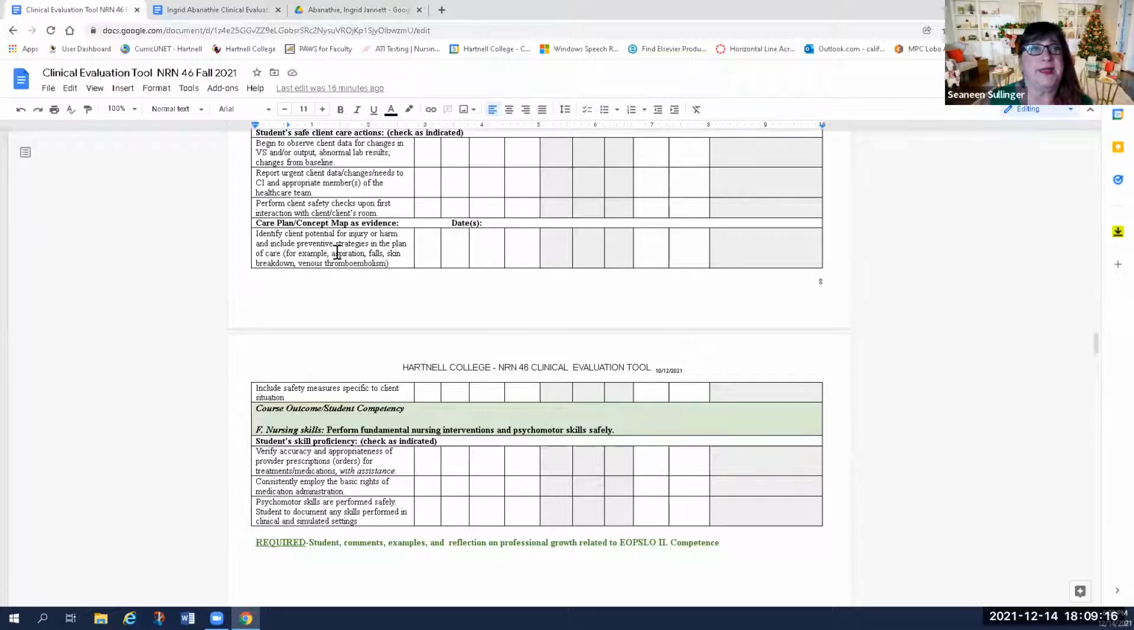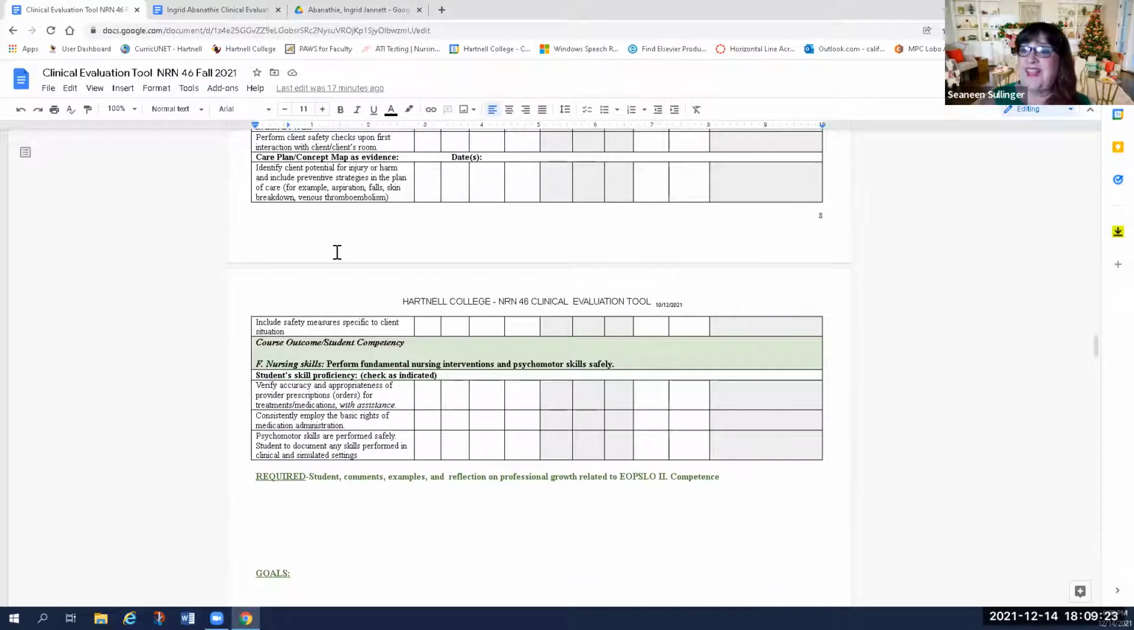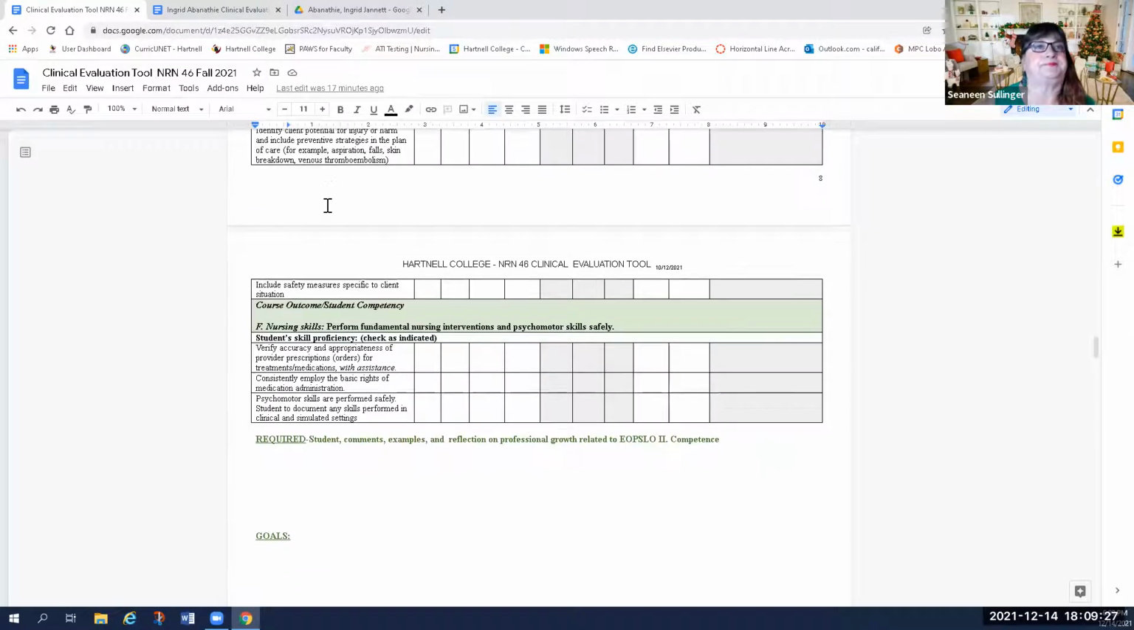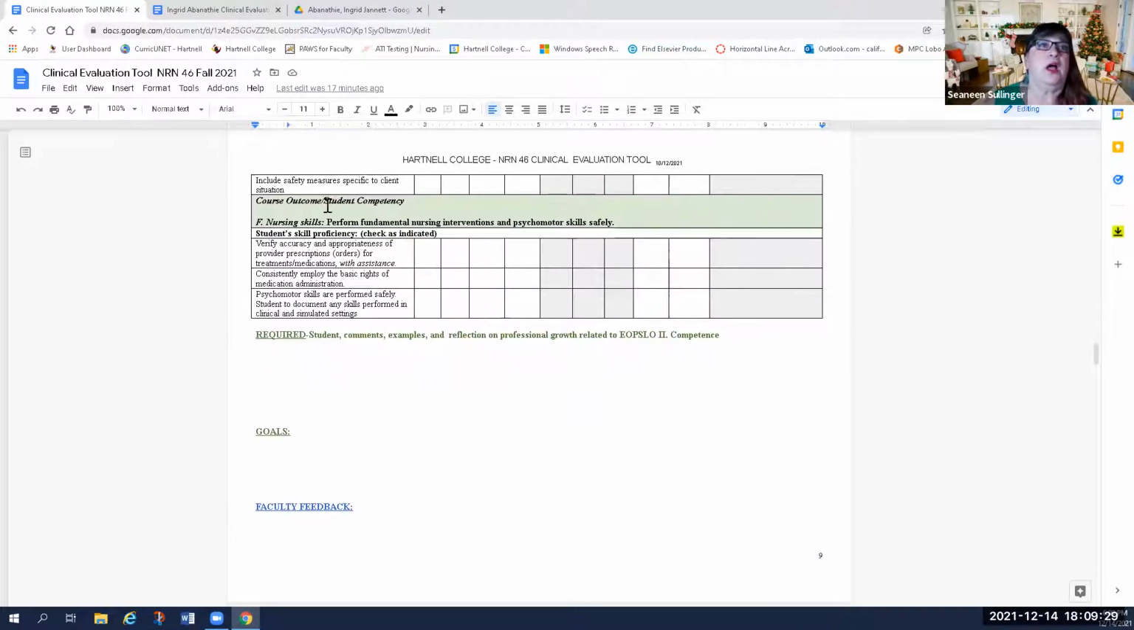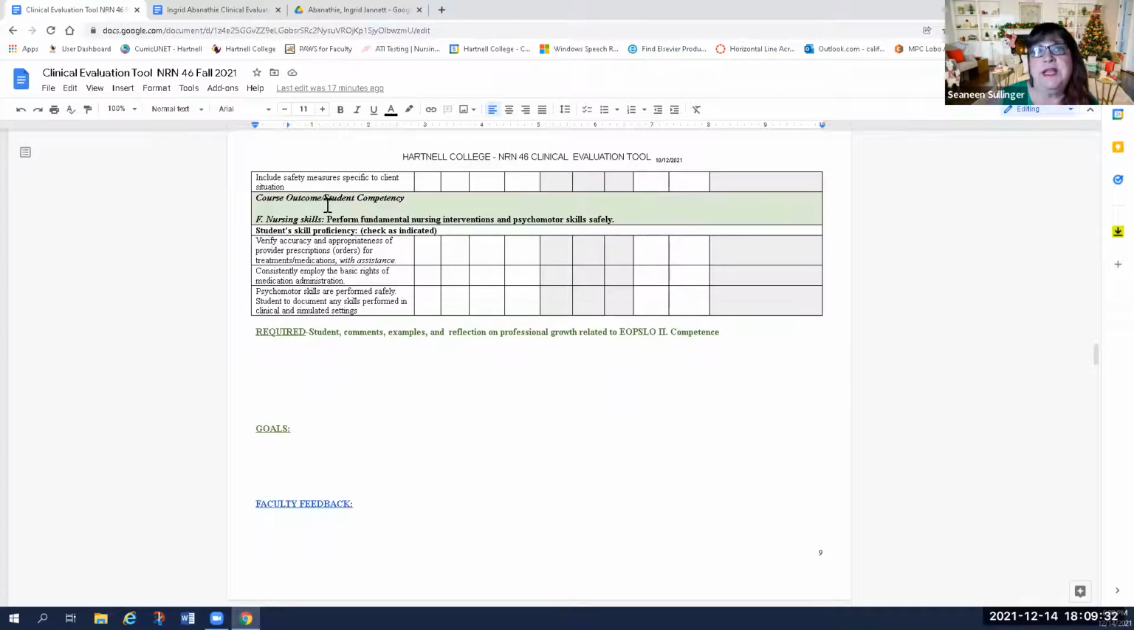Or was there anything, skin breakdown? Are they at risk for falls for whatever reasons? Are you identifying that? Because there's a safety section on the worksheet, right? And so that's where you would put that information. And then you're performing any fundamental nursing interventions or psychomotor skills. So it's actually doing the skill.